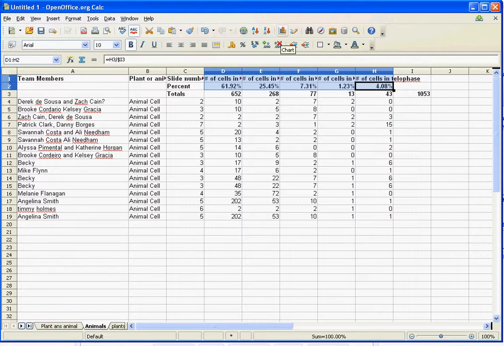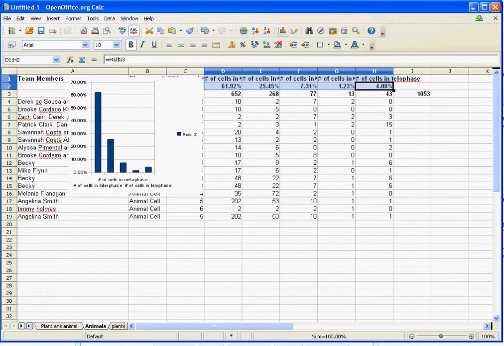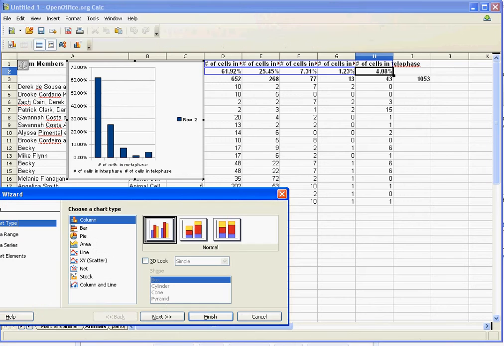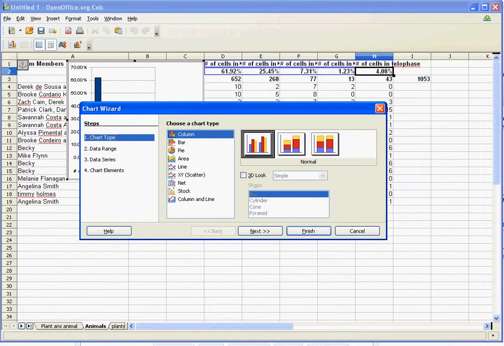Now I'm going to go up to the little pie graph up here. Now the nice part is this icon in OpenOffice Calc is very similar to the one that you'll see in Excel. I'm going to click on that, and it shows you an example of what a graph looks like, and then a wizard pops up. Now we're going to put in a pie graph.